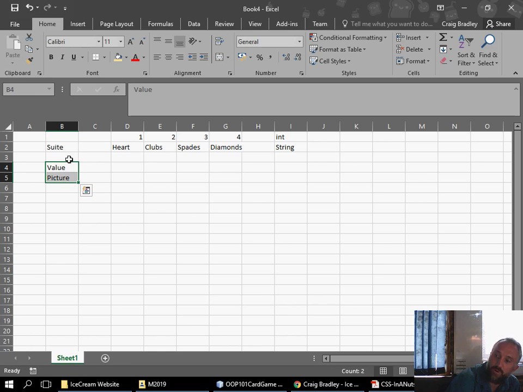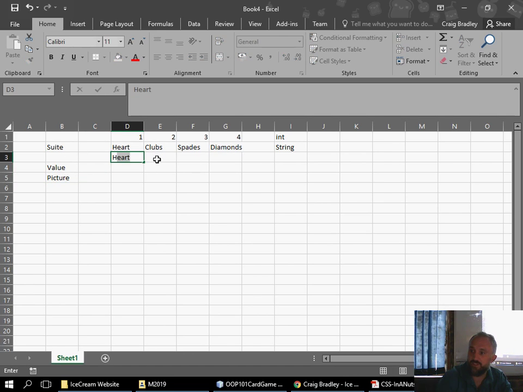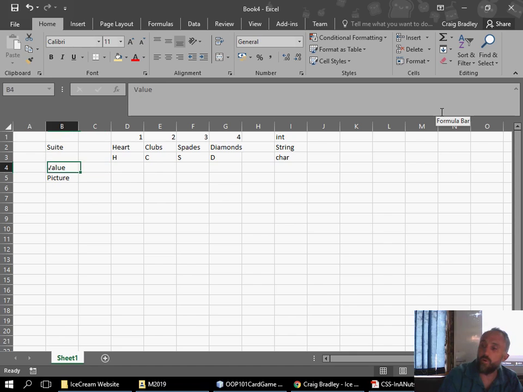So when you're creating your attributes or your fields, you also take a look at what data type it could be. I could also just have this as being the character H, the character C, the character S and D. What data type would that be? That is your char. So you guys are going to plan your layout like this.